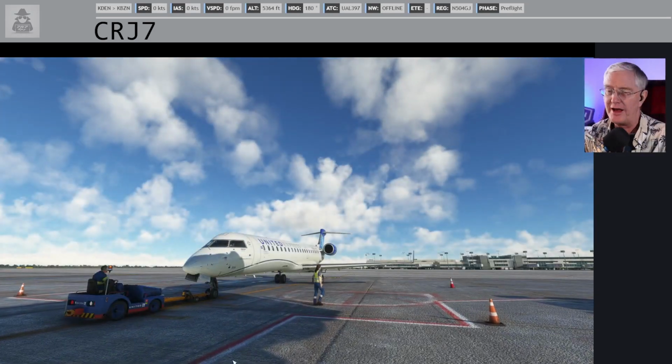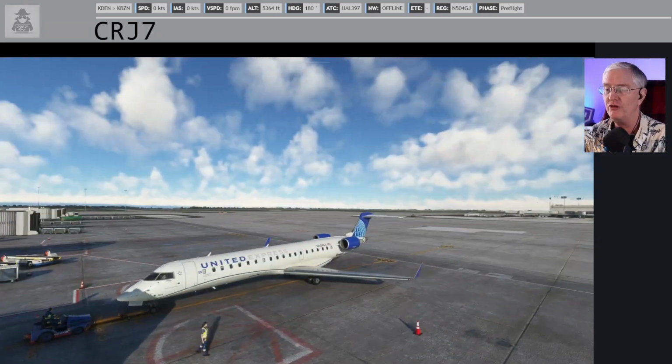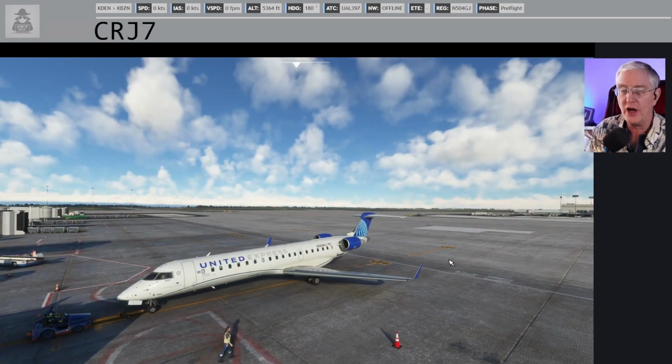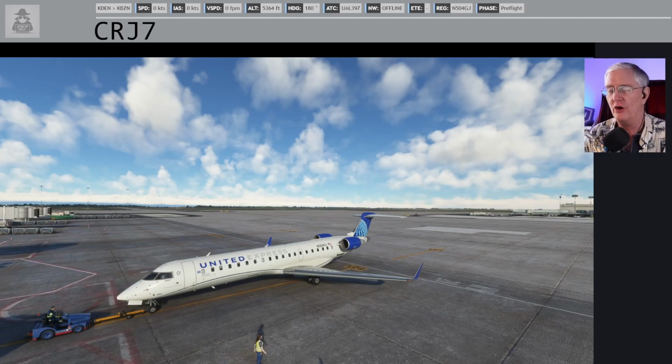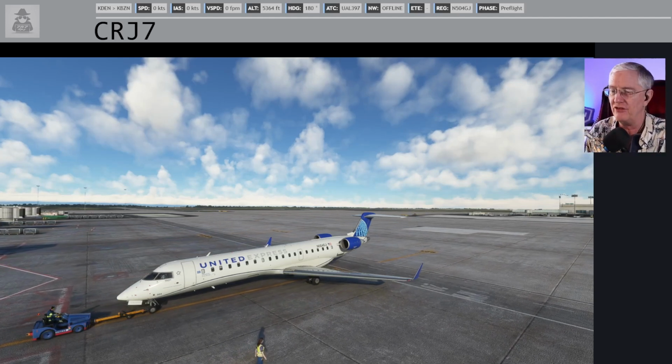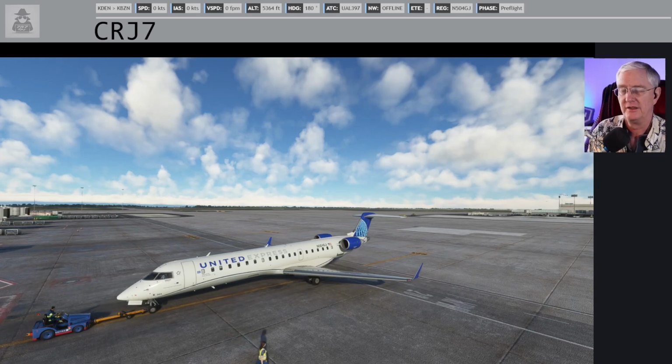Okay, fun fact about Denver. They push you straight back to the first line. They do not spin the airplane right or left, so you don't get a spin or anything like that. It's a straight push at Denver.